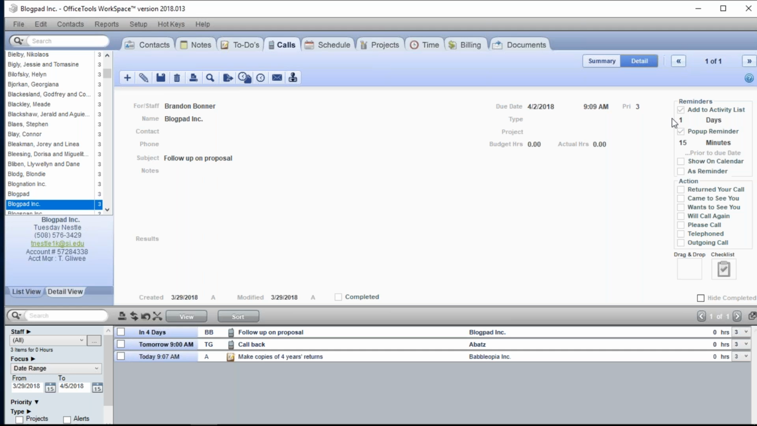So in this instance, this task that we have set to 4/2, which is Monday, and then add to activity list one day, which should technically be popping up on Sunday, is back up on my activity list right here, saying it's due in 4 days, because I have a date range that includes that due date. So if you want to expand farther than what is currently set on your activity list, then you're going to choose your date range option to get there.